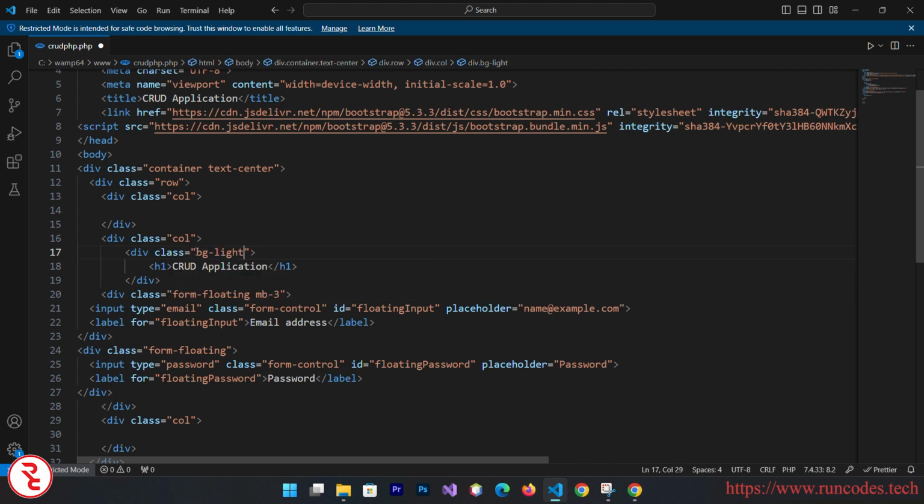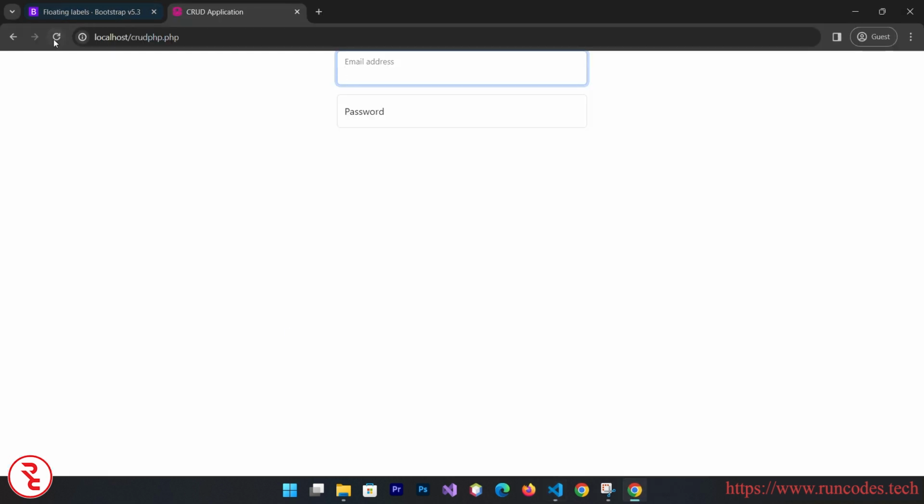You can choose a background color from Bootstrap. You can search background color Bootstrap and it will display some colors that you can use. Background color is light. Padding is 5, and then this should be rounded, margin bottom is 3, and then margin top is 3. Simply save it, go back and reload it.